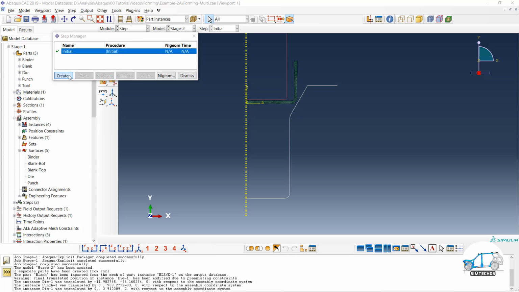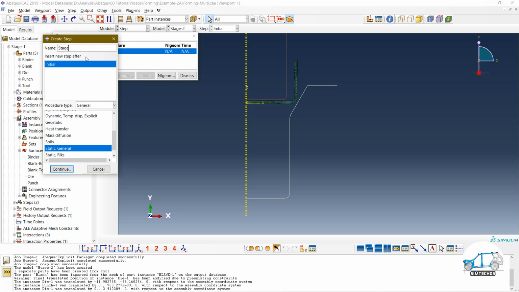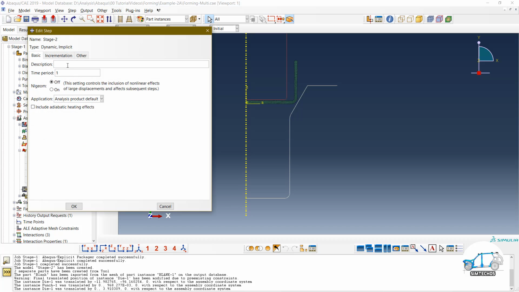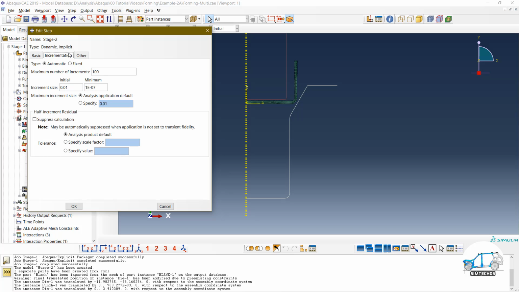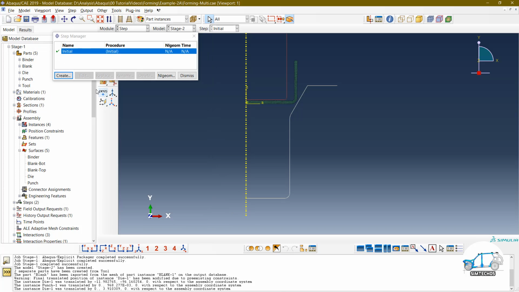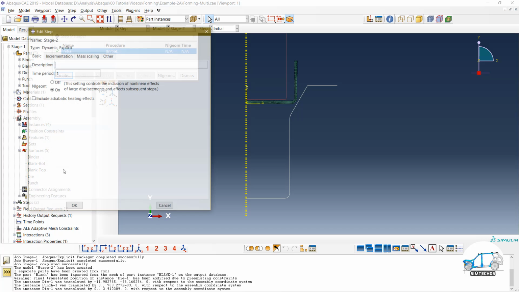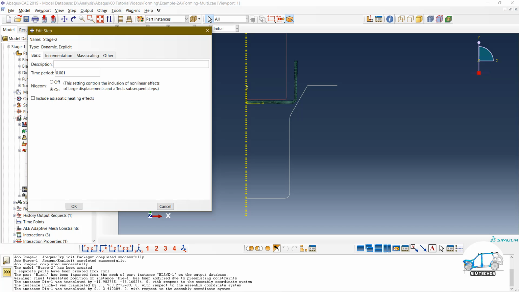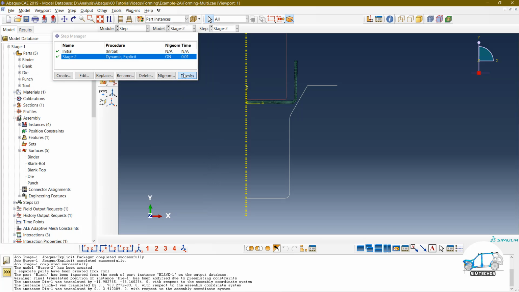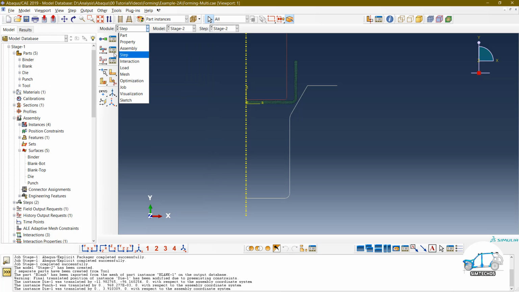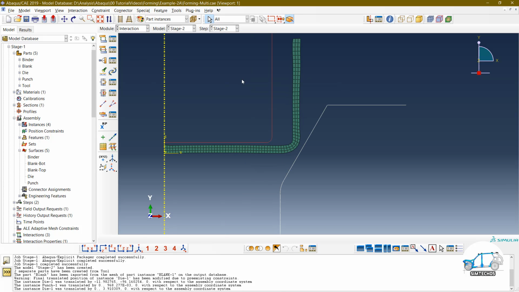Now go to create the step, say stage 2, dynamic explicit. Oh, I'm sorry, create dynamic explicit, stage 2, and time period of 0.01 second, non-linearity on, automatic, click on default output request. Now interactions here play an important role.